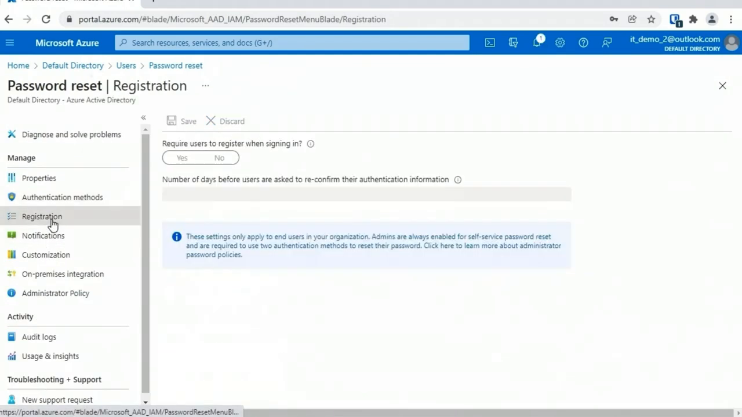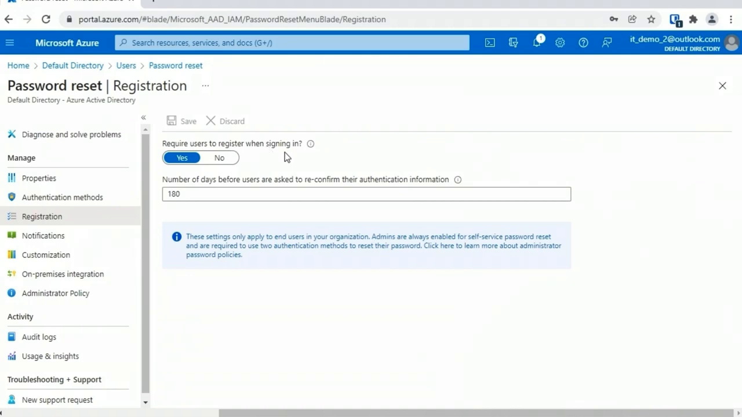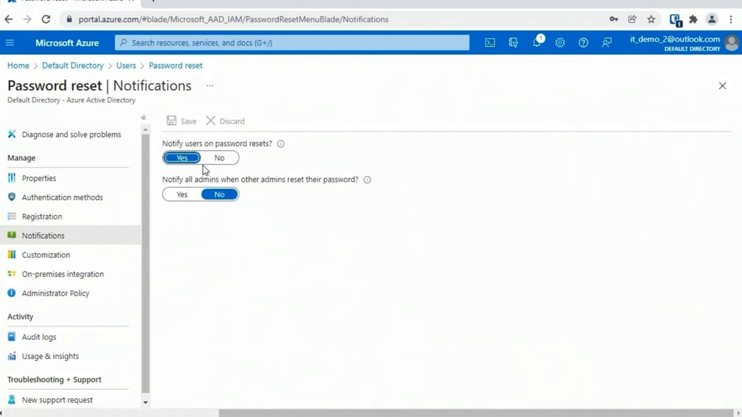Now on the left, if I click registration, it is set by default to require users to register when signing in. Even for the first time, this means registering their security information to allow for password reset. Under notification, should users get an email message stating that their password has been reset?